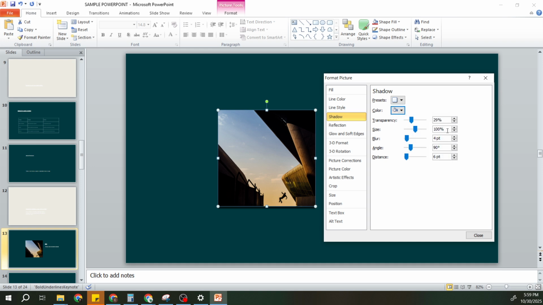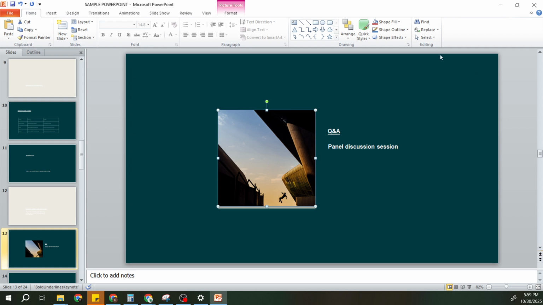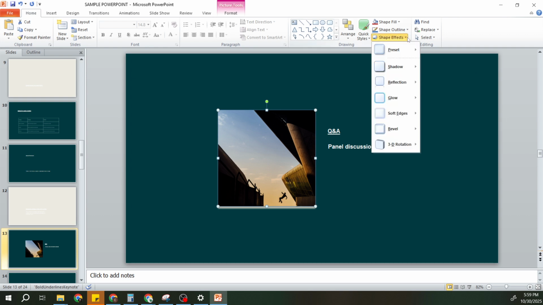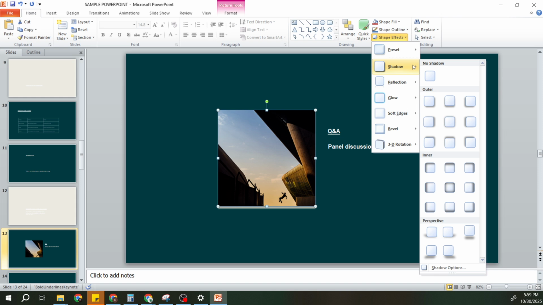Finally, if you ever decide that a shadow doesn't quite fit, removing it is just as easy as adding it. Simply go back to the shadow options and select No Shadow. This will instantly remove any shadow effects from your selected object, leaving it in its original state.